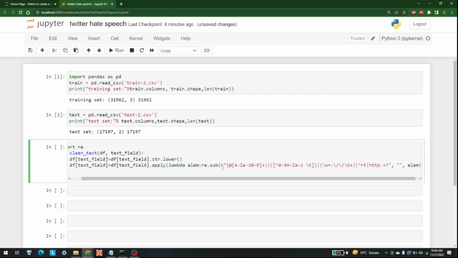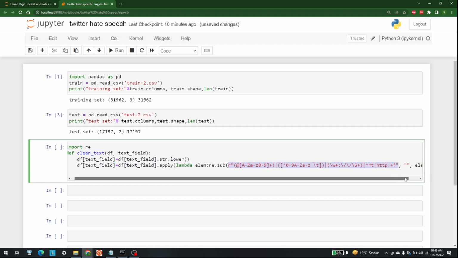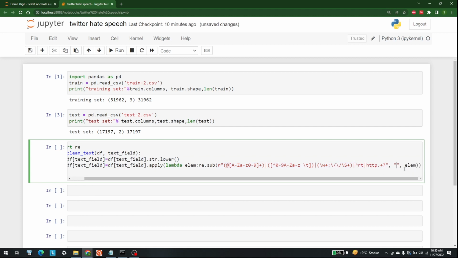So how this re.sub works is, in the first part we write the things that we want to change, in the second part we write the things that we want to change them with, right? We just want to delete them, that's why I have not written anything here, and at the end we write the thing in which we want to make the change.